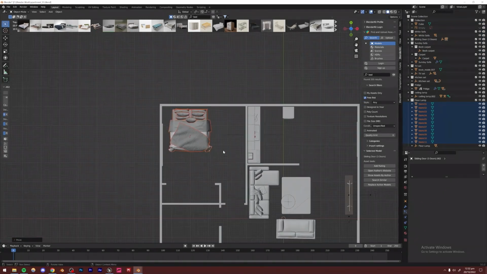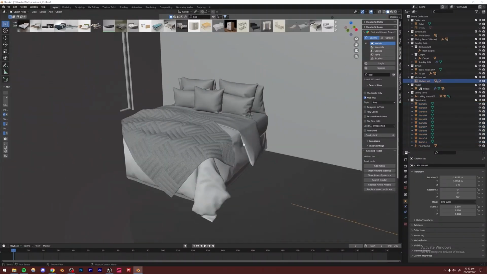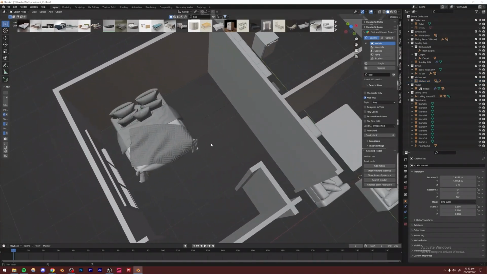Something like that seems to be really good. It's a nice cozy little bed. It's a small bedroom. All right, so there's that. And let me just add a desk right here as well. I'm just going to search for desk.